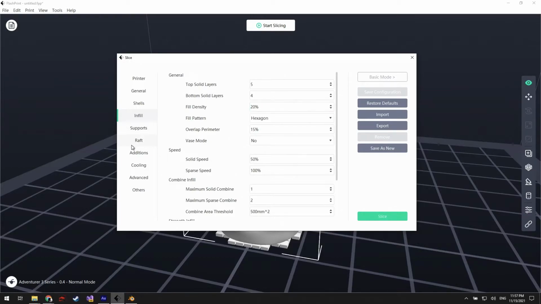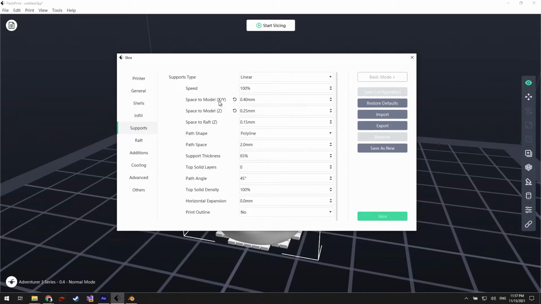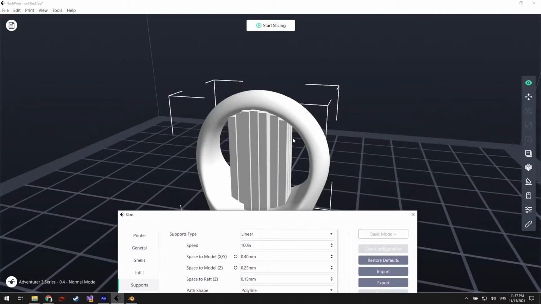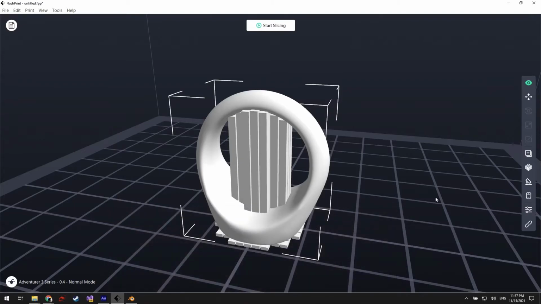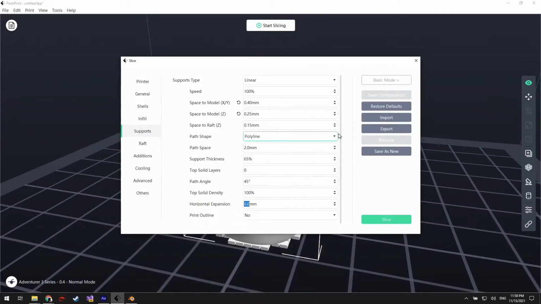But I get into supports and raft, and I change the space to model, which is the space between the actual supports that zigzag and the sides of the model. So if we're talking about this particular part, we're talking about the distance between this here and, actually, I'll show you in a minute. I'll show you what space to model is for the X, Y, as well as for the Z. And I upped this just a couple of notches because it was 0.2. This was just a single up for each of these.